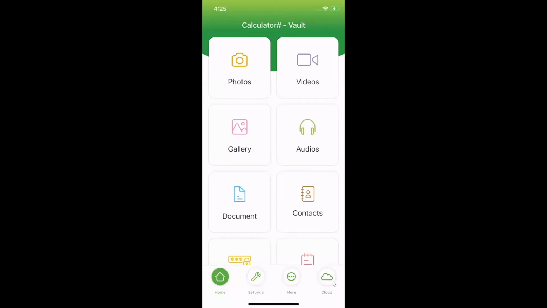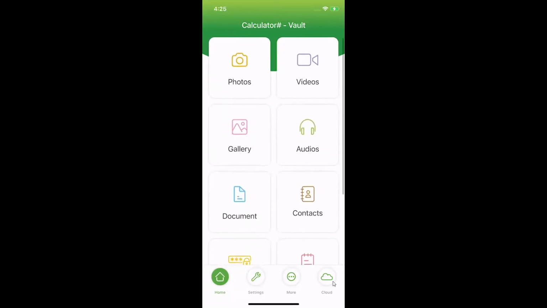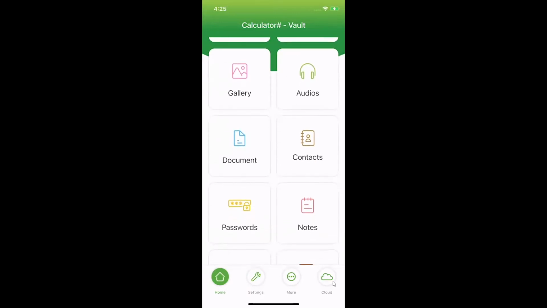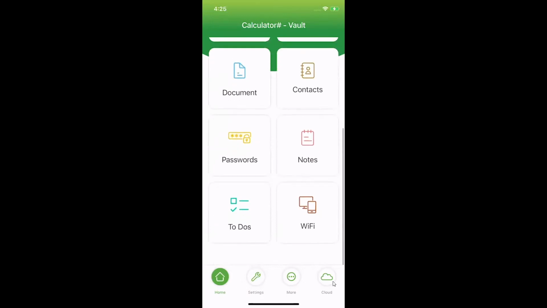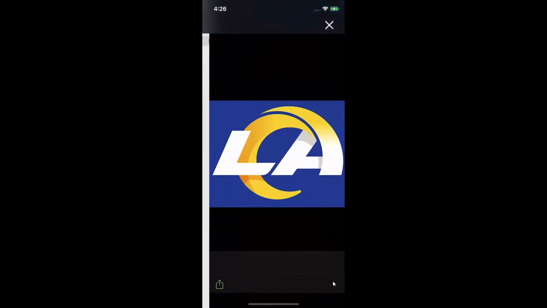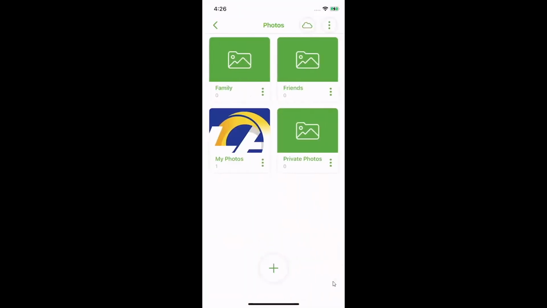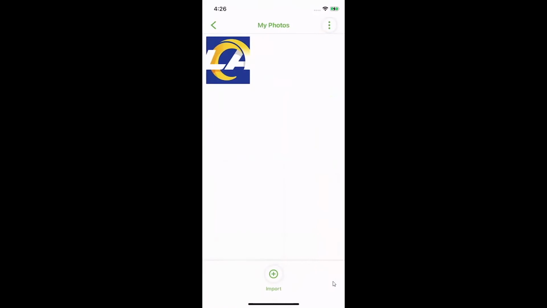And now we see that it's not just your average calculator, but actually a way to hide files from people who are going through your phone or anything like that. As you can see, you can store photos, videos, audio, documents, contacts, passwords, notes, to-do lists, and more on this calculator application. You can see I have gone ahead and added a photo to my gallery already. If I wanted to add another one, I would go into my photos and then on the bottom in the middle where it says import, I'm going to select.